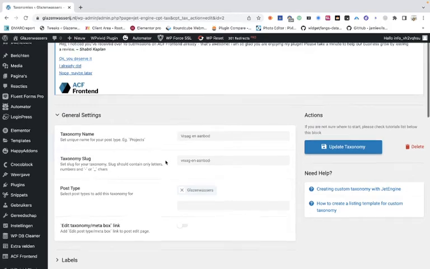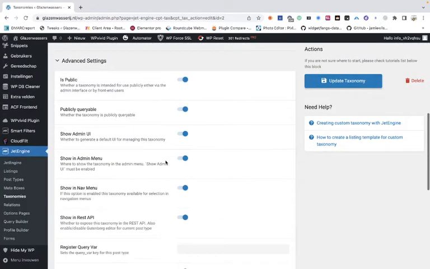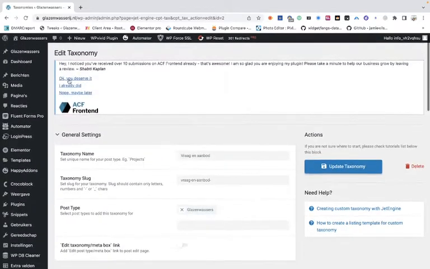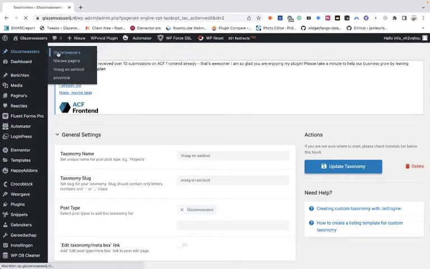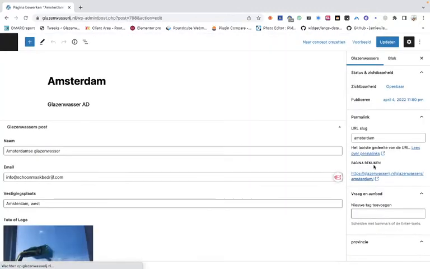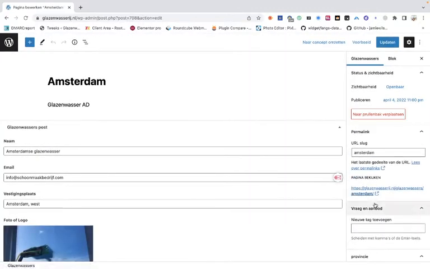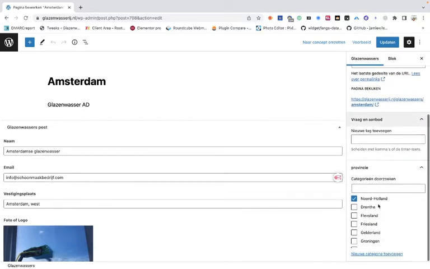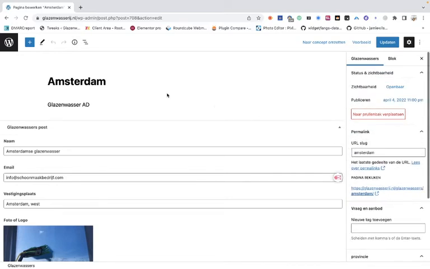So you made a taxonomy, and then you update, of course, the taxonomy. Then you go to the post types, and then you want to add the taxonomy. And if you see here, the particular taxonomy doesn't show up. Right, so this is the taxonomy, and there's nothing in here. The other taxonomy shows up. What could be the problem?